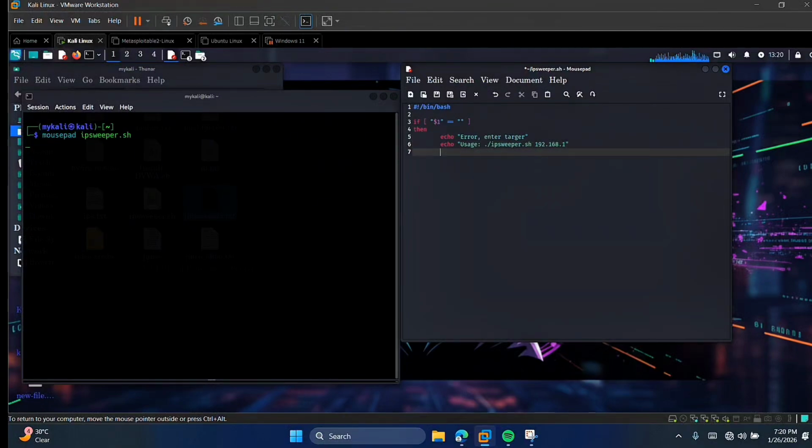So when we do this, we say else. So if the parameter is not empty, we are going to do that for loop that we did earlier. Just watch. This time I'm going to put that ampersand, and that was giving us a problem before. So we say for IP in, open bracket, seq 1 254, close the bracket, semicolon, do, then we are going to say ping.